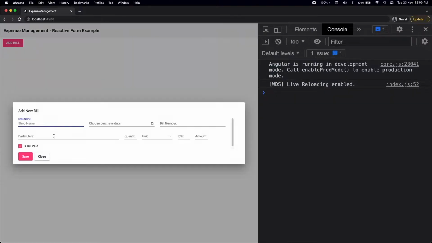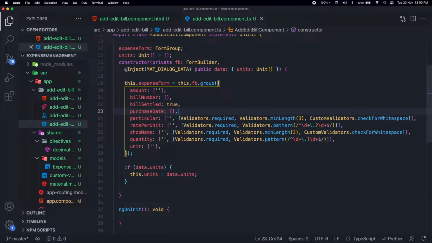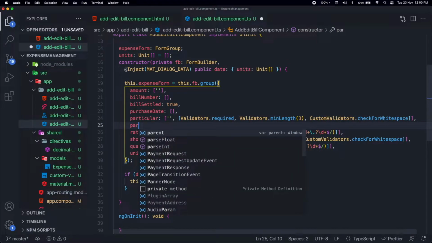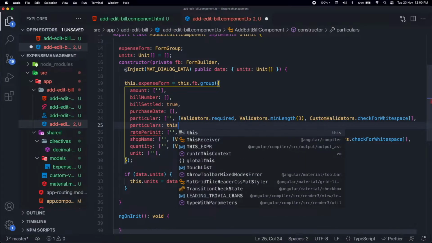Now, so far we have one line item of particulars, but that won't be the case for our future bills. The expense sheet will include a shop name, bill number and date, and a list of particulars, like you might have purchased 3 or more items in one shop. So let's go ahead and add a list of particulars as a form array. We have a particular here. Now we will be having something called particulars, and that will be our form array.